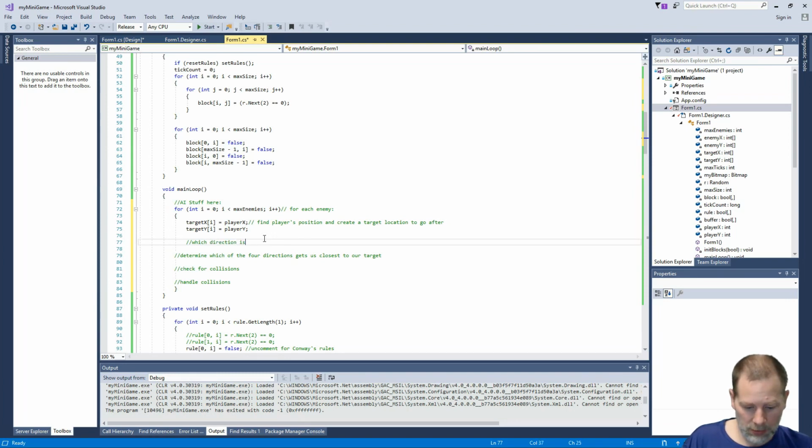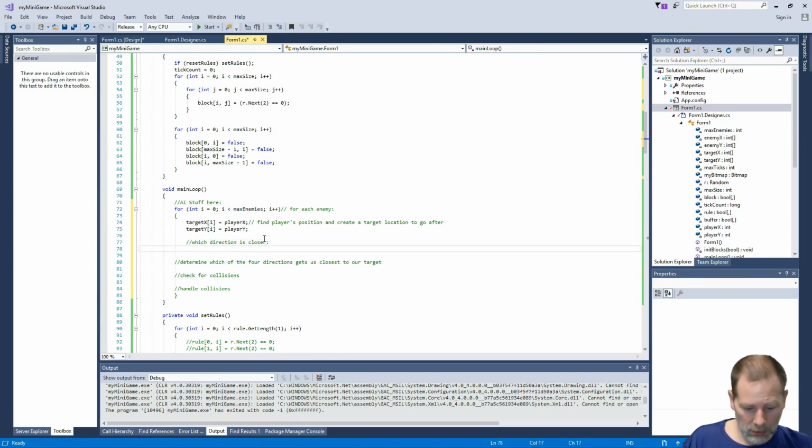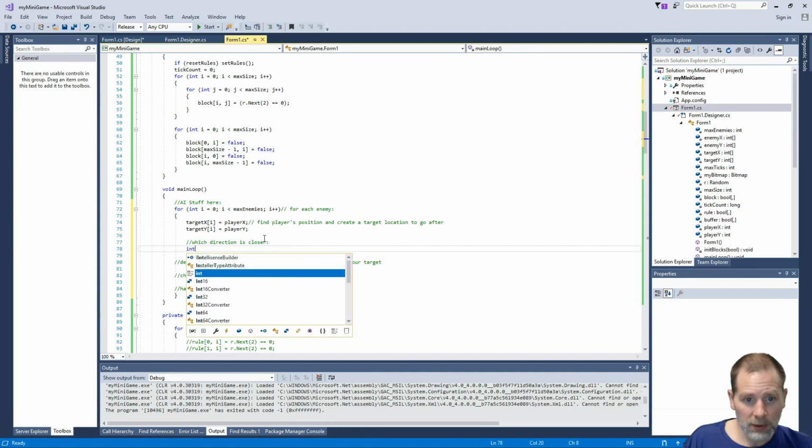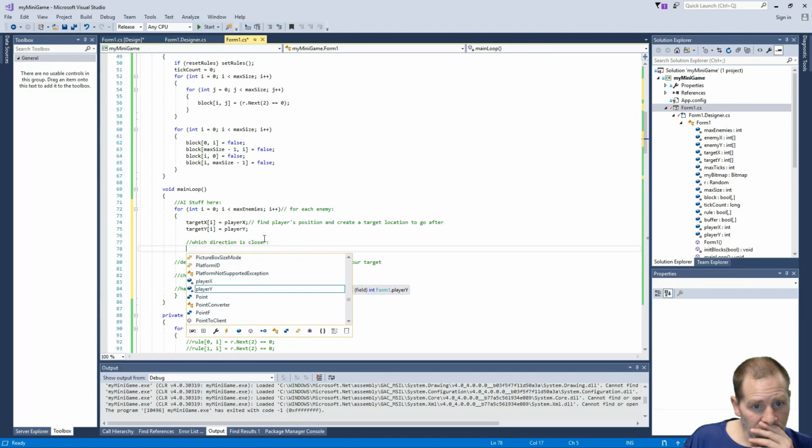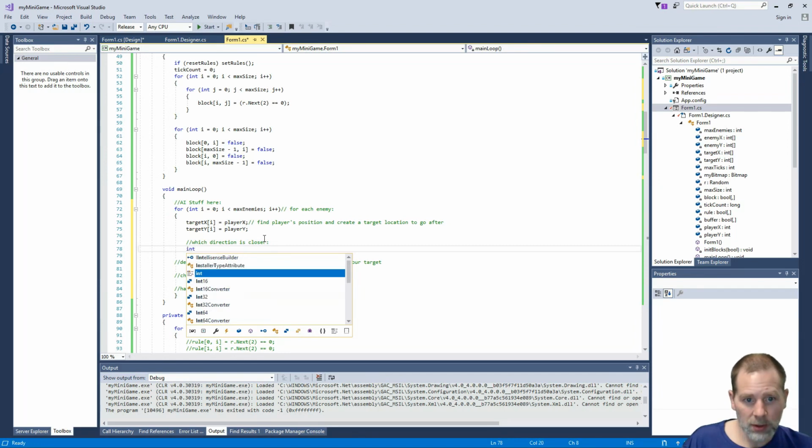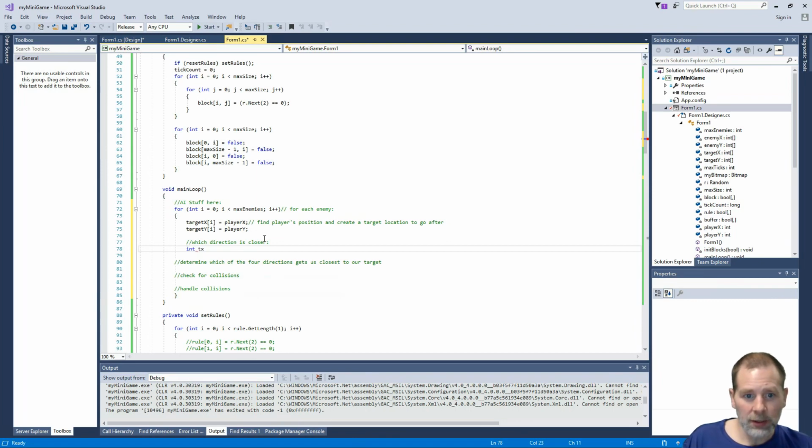Direction is closer. So we're going to call, let me see, I think we're going to go integer, temporary x here, and equals, and I'm just trying to figure out if we want to do a distance calculation here. I'm trying to decide if we want to go up, down, left, or right, and figure out which one is the closest.